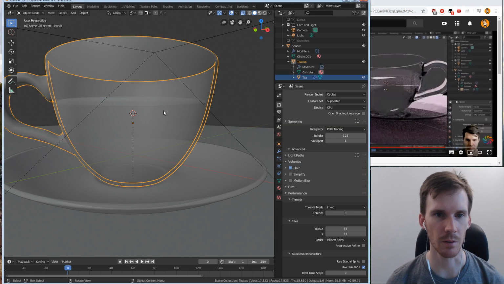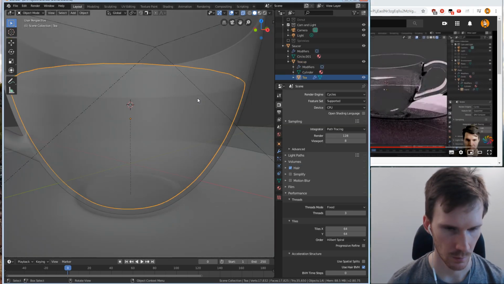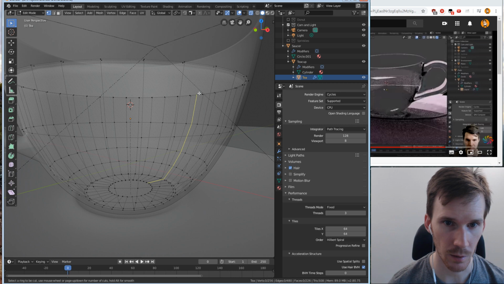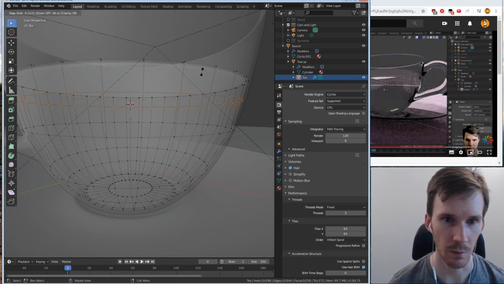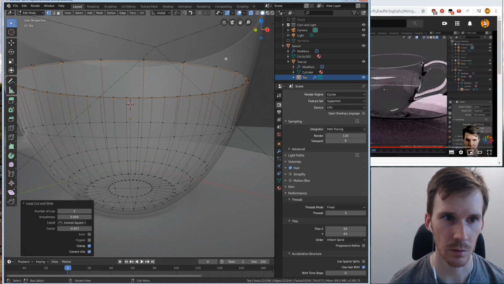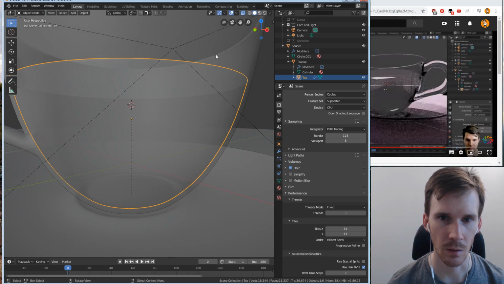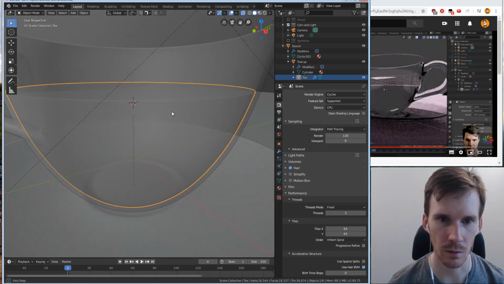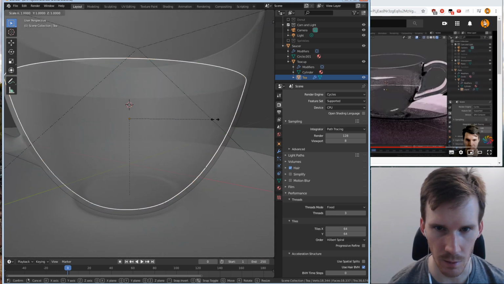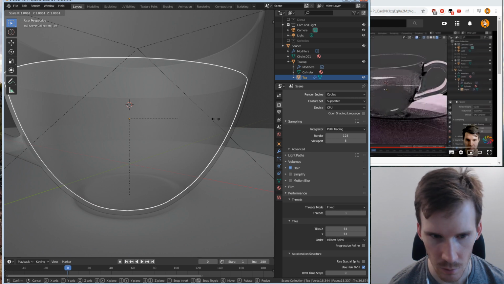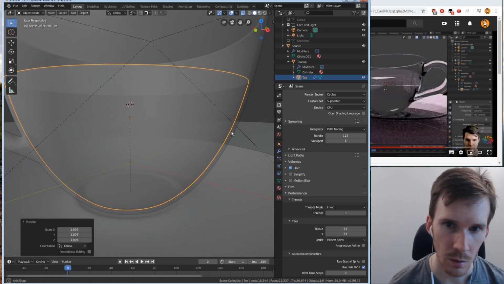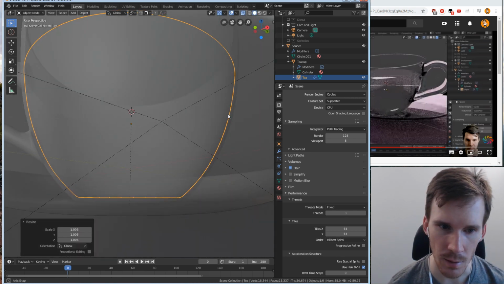Okay, we'll do both of those things. Do this one first. Control R, loop cut there. You know, who says we don't want a meniscus? And then that's looking pretty good, and then we want to scale it up just a smidgen. Is that sufficient?